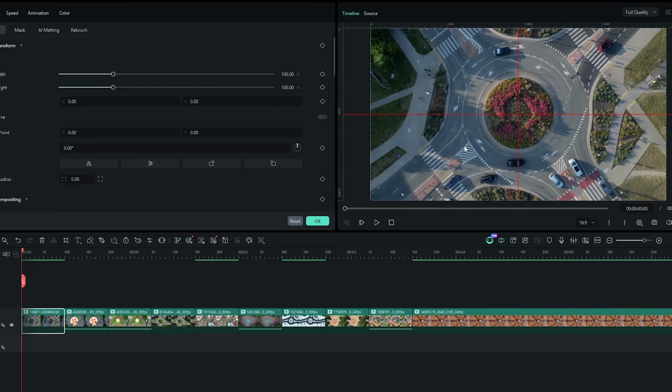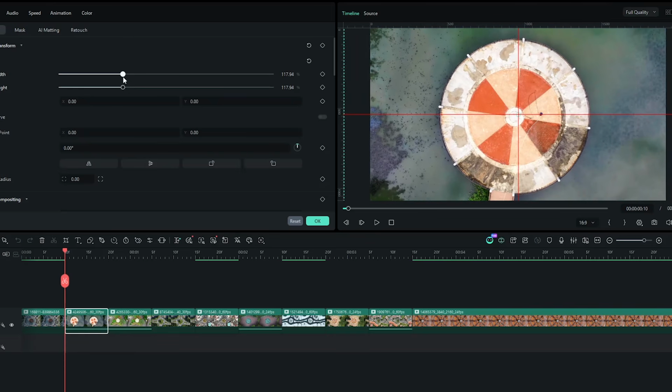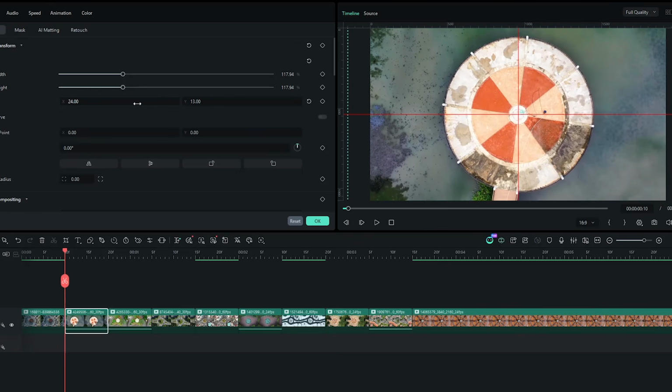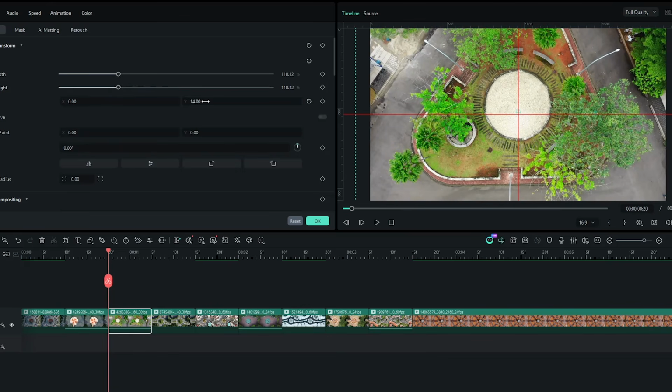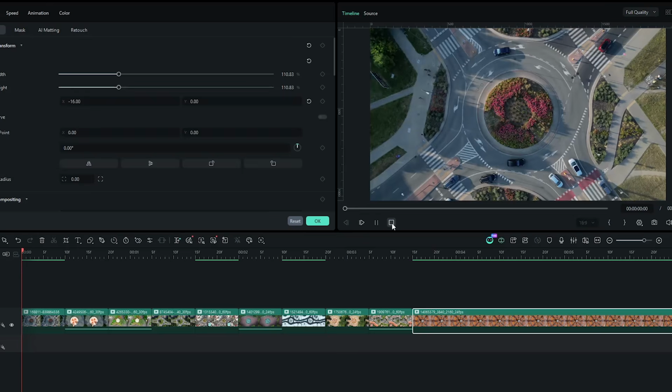All we need to do is align the circular shapes in our clips with this center point. Slightly increase its scale and adjust the position until the circle lines up with the center. We'll repeat the same process for all the clips. Of course, in your case, the shape might be completely different, but the concept remains exactly the same.